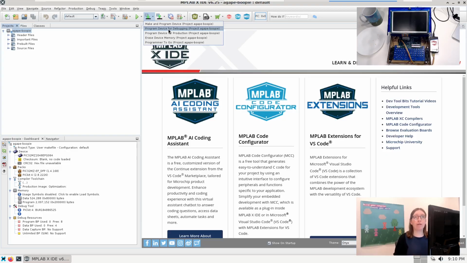So I think I realised what I've done wrong. It doesn't matter what option you choose when you're compiling the project, whether that's the debug option or the production option, because both options run the make file in the client directory, and that does the same thing. But I think that it matters which programming option you choose. So I chose Program Device for debugging.